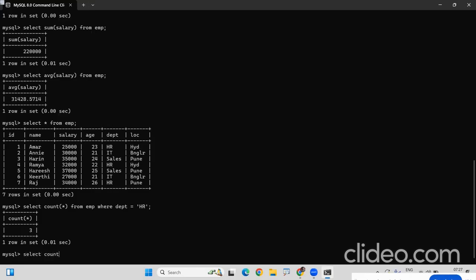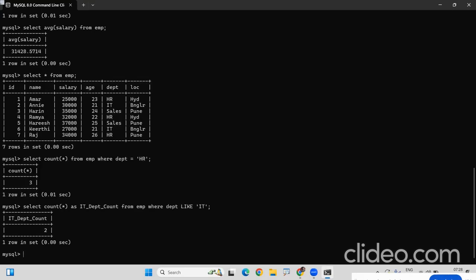If you want to add an alias name also, here it is select count of star as, for example, IT department count from employee where department like IT. Instead of directly using the default heading, first we are changing that heading name, the alias name. So IT department count is the heading, from employee where department like IT. So which ones belong to IT? This is the one.